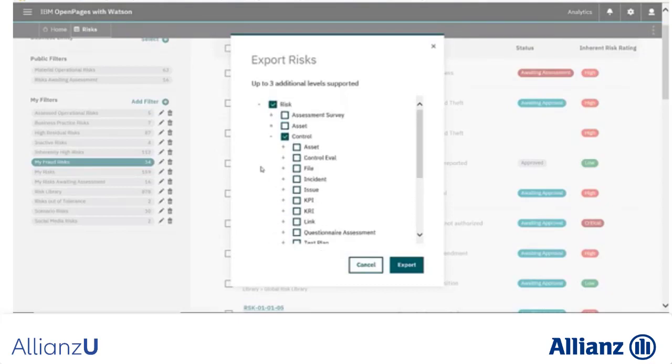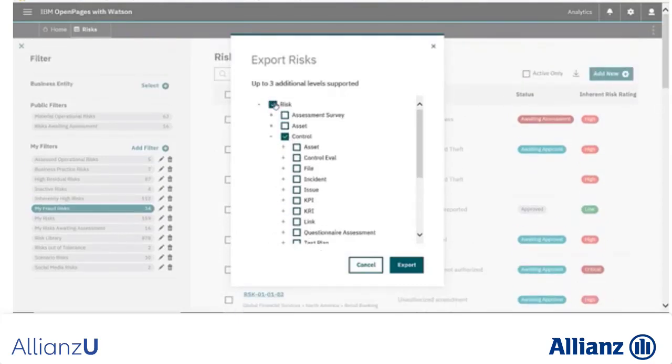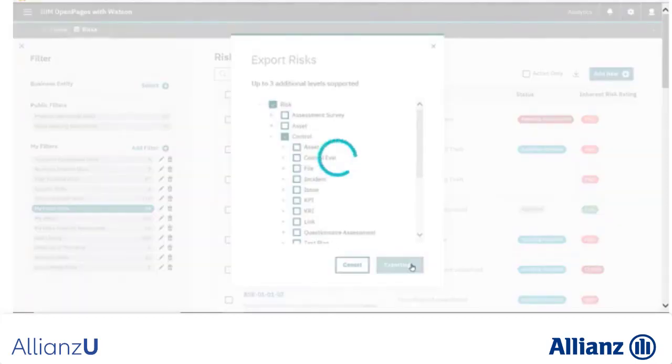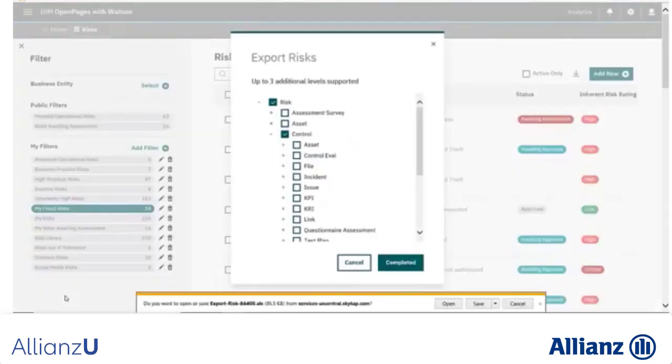We'll just leave it as the controls. So I'm going to be exporting the risks and their associated controls on this export. So I'll select export, and then what will happen is a spreadsheet of the exported data will be provided for me to be able to then save and to interact with offline.